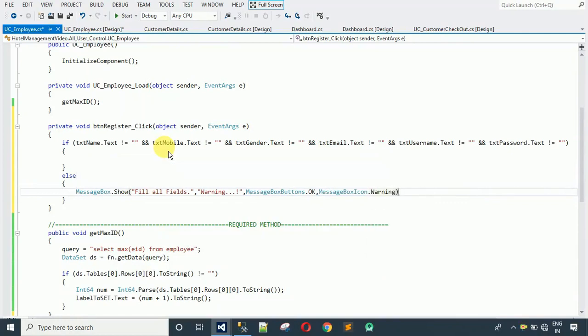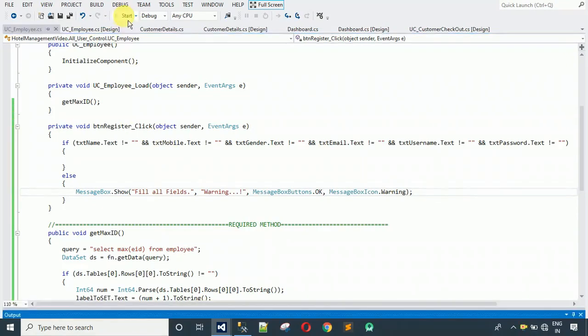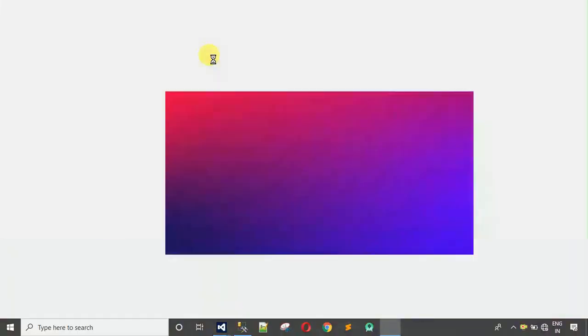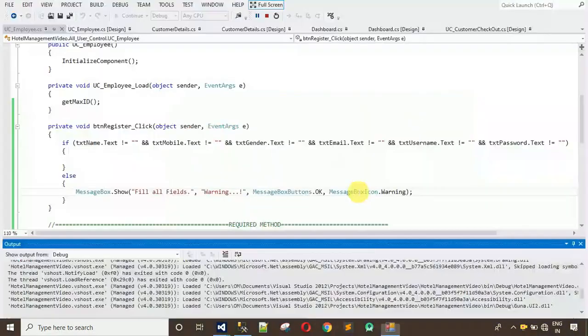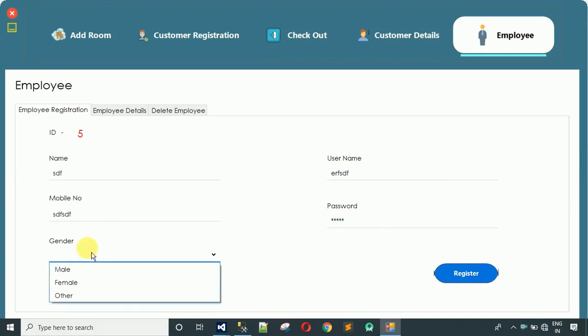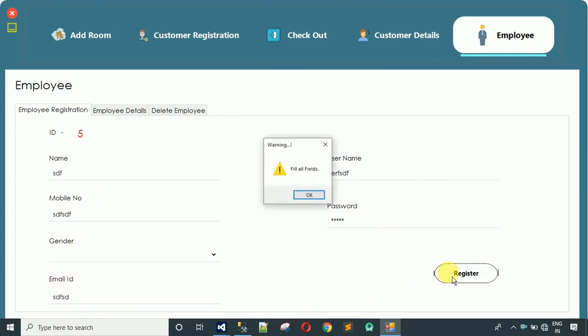Okay, so let's check if this works or not. Let me start this. Login. Click on employee. Here you can see all the text fields are empty. When I try to click on this, fill all fields shows. If I enter one, it still shows this. So I'm going to do the same for everyone. I have to select one and register. Here you can see this. When I fill all fields, now it doesn't do anything.